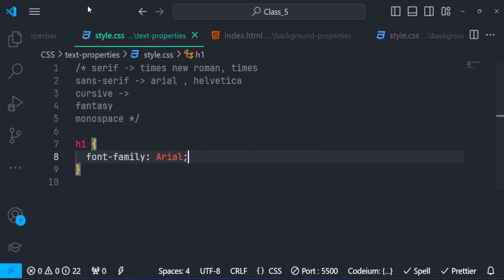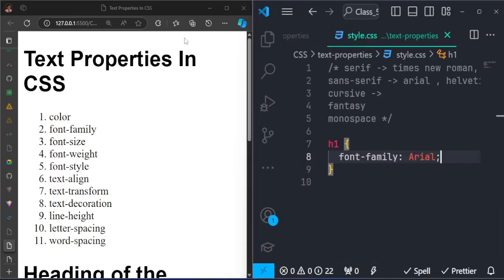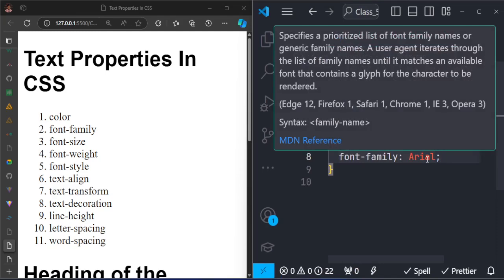So let's go back to the page and check. As you can see, it's still working, because on my system there is Arial there, because it's part of the default fonts. Anytime you install any Windows, you always have Arial installed for you by default. You don't need to install it.